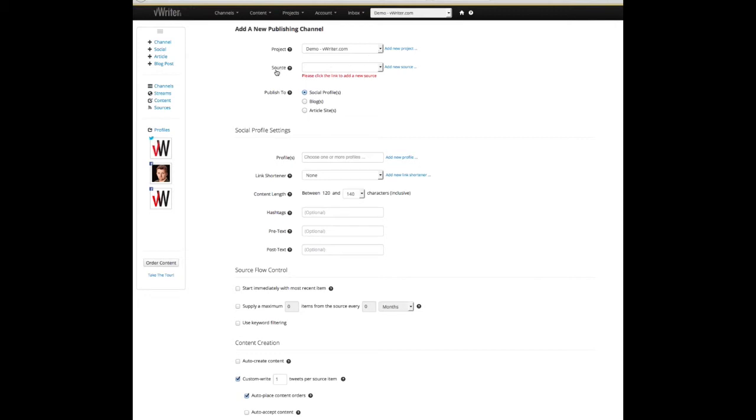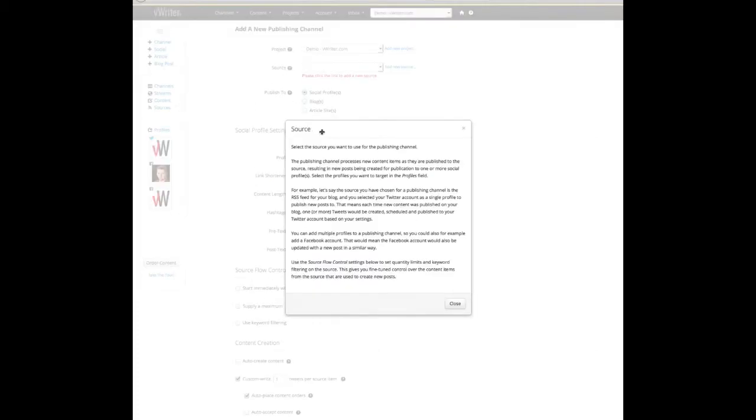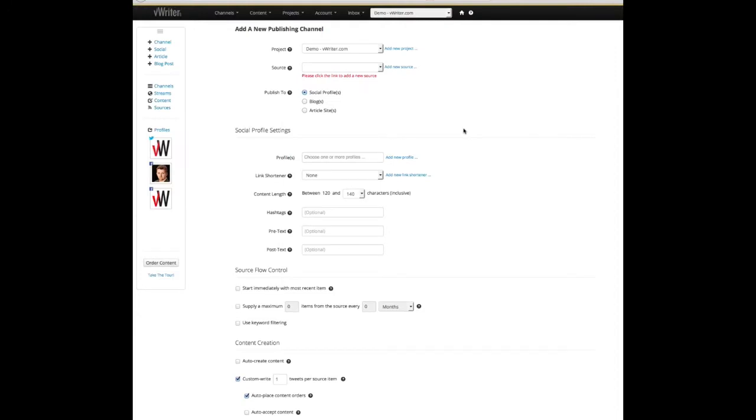The source defines the content, where the content comes from that feeds into the publishing channel and feeds the rest of the process, really. By the way, for each of these fields, there is separate help information available. So you can just click the help icon, and that contains as much information as is necessary to more fully explain what that field is and what it does. So feel free just to click around on those links within your own account.